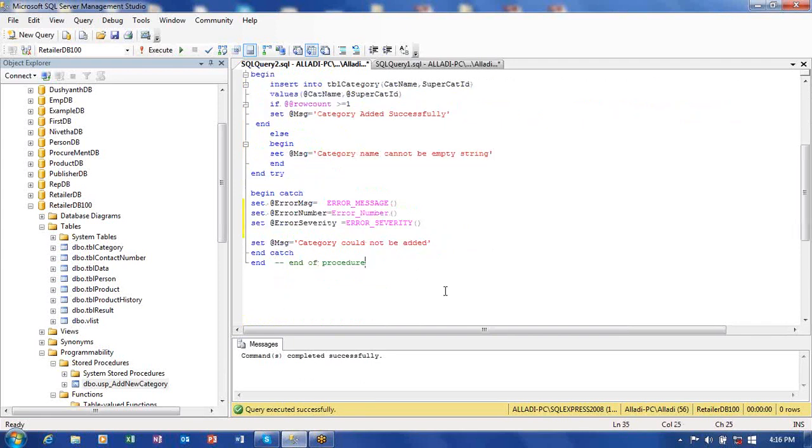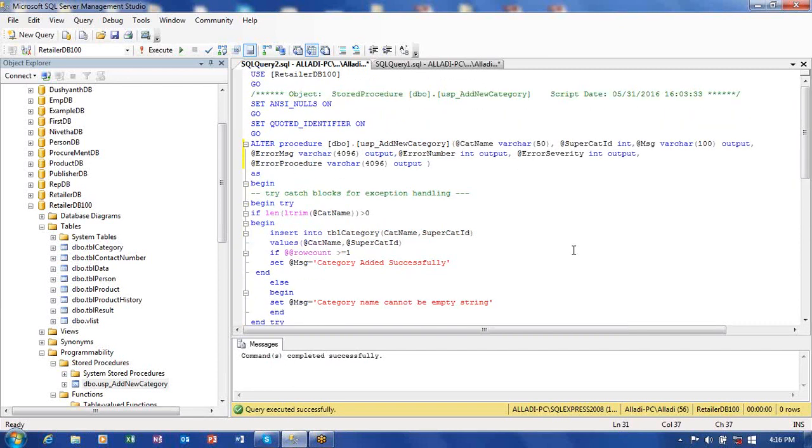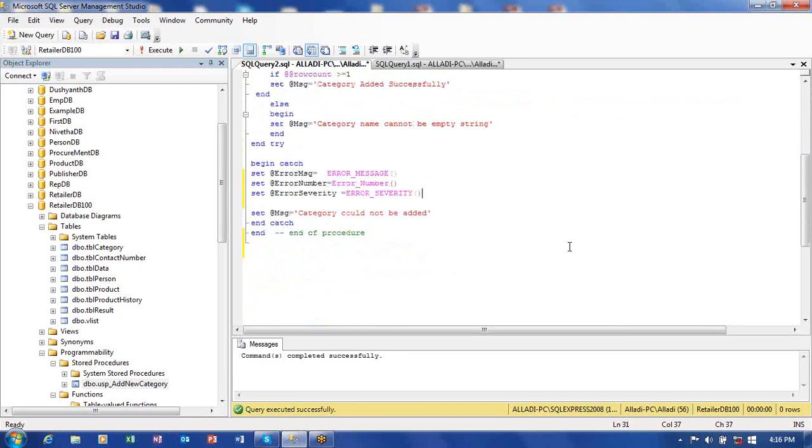Now suppose you want to execute. Here write exec. But before that, you should have the parameters. Output parameters are a must. We need to have output parameters. Here first of all declare @error_msg varchar 4096. This is an empty string.